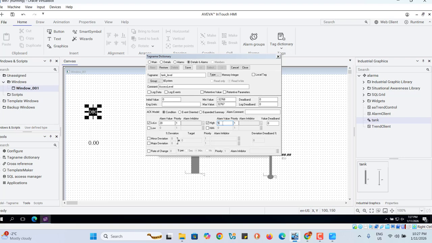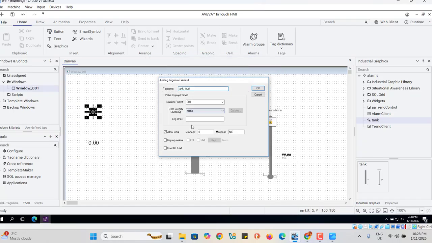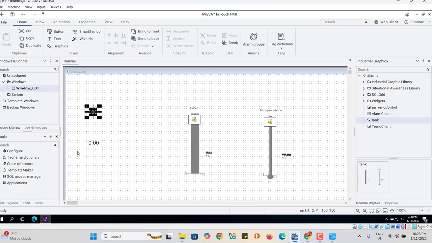We can change this one. The 500, 450, it's a high level. This one is 50. Okay. Save. It's 500. Okay. This one.